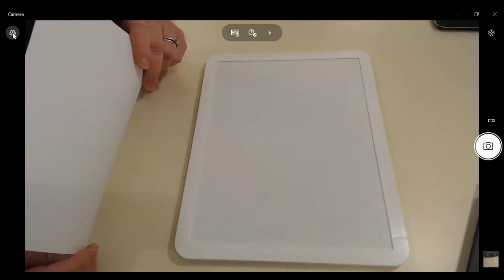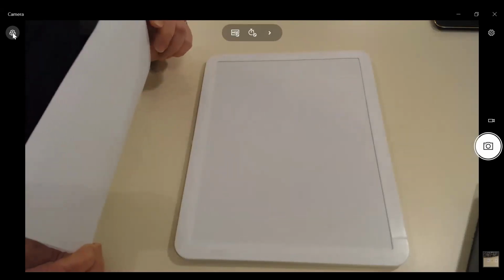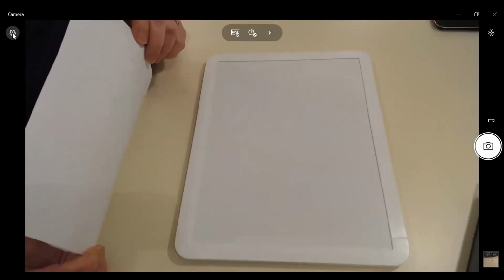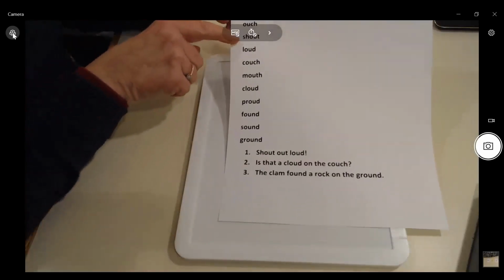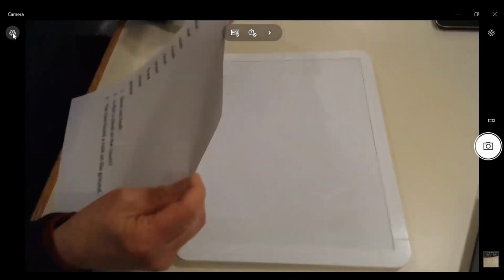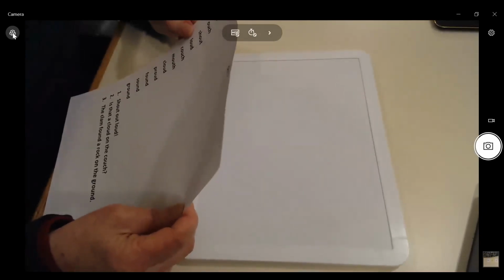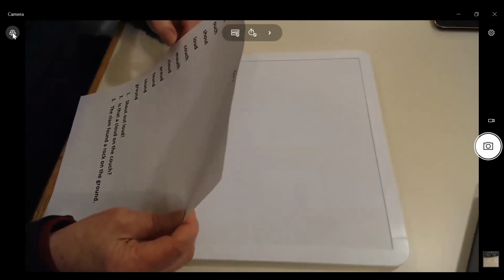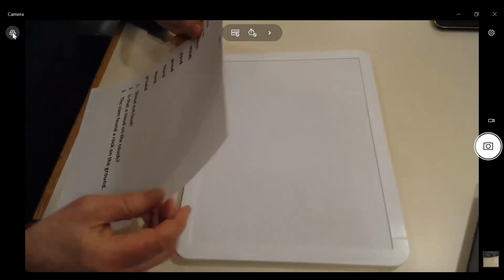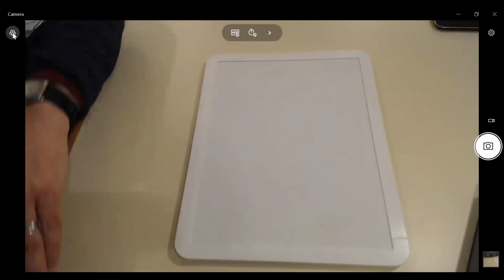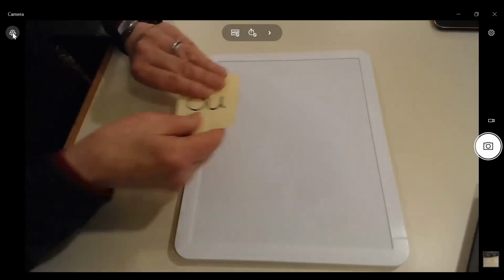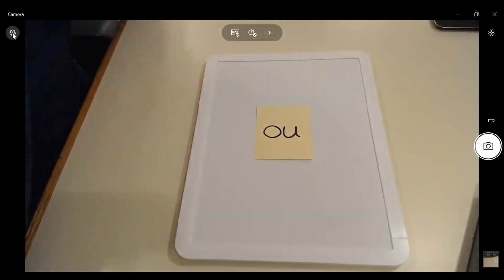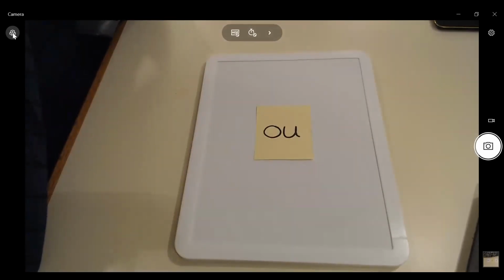So alternatively, I might say, this time I want you to listen to the sound you hear in the middle of the word. So I'm going to be reading from my page. What do you hear in shout, loud, couch, mouth? And I'm hoping they're going to say ow. And look at that. That ow, we have to put two of the vowels beside each other to make the ow sound. That's pretty amazing, isn't it?